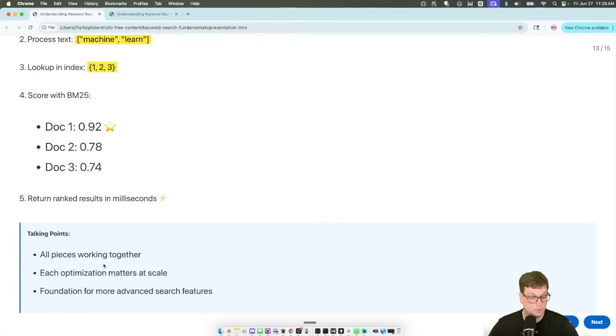So all these work together. This optimization matters. And it's a foundation for more advanced search features. Often this is a pre-filtering step, then you do a next step called re-ranking. Often it's combined and weighted with semantic search. And it tends to have more weight the more specific and technical the domain is.